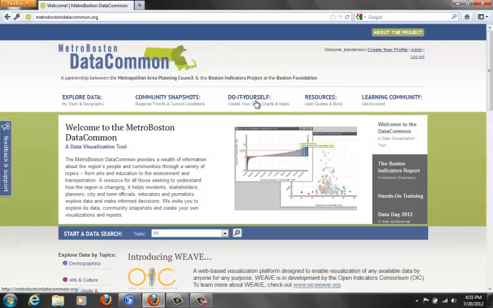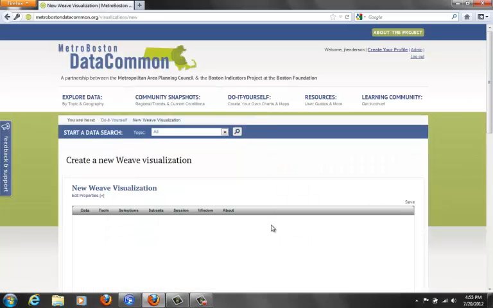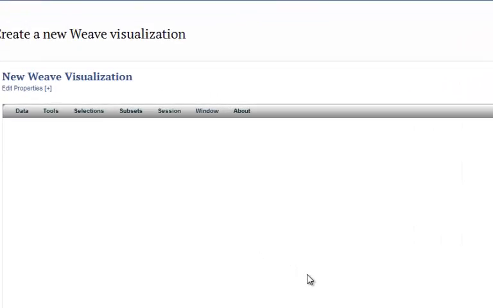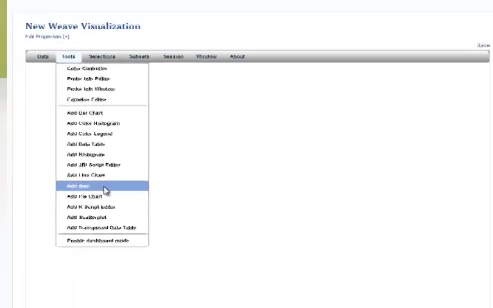Once you're logged in, head to the Do-It-Yourself section and hit New Weave Visualization. We're going to scroll down, and we're first going to create a customized map. A map, along with a table, a chart, a scatter plot, are all considered tools. Go to Tools and find Add Map.